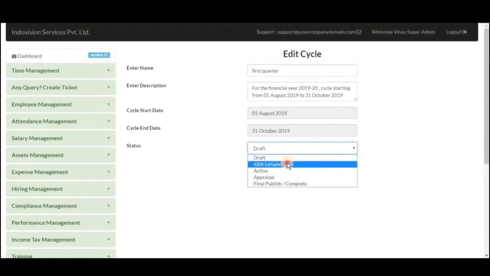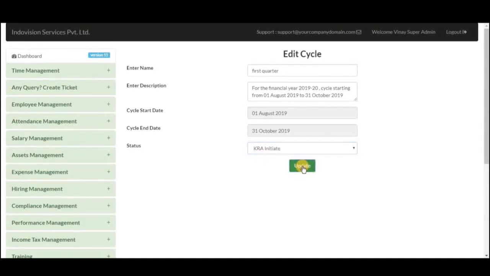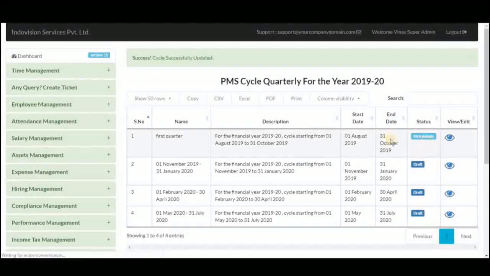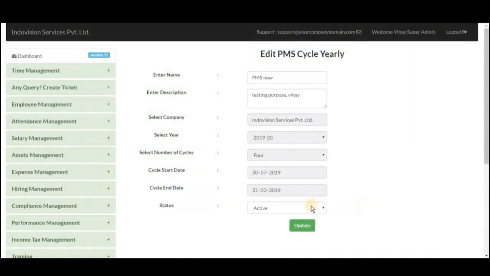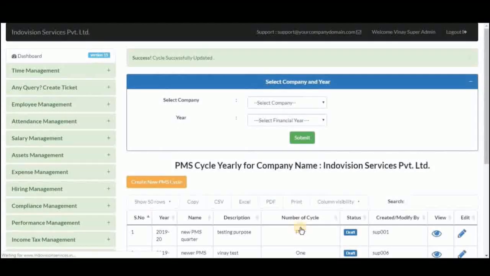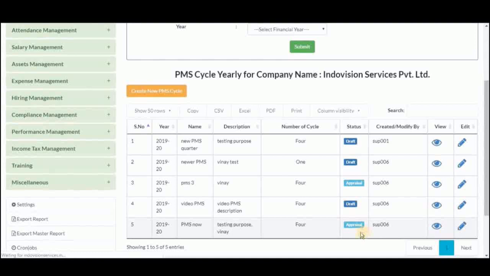We are selecting KRA initiate and update. Successfully updated. So now it is in KRA initiate mode. Now we can change status of child cycle to any other mode as long as its parent cycle has active status. For example, if we change its status to some other mode with this edit button, like appraisal mode, and update, it's changed.